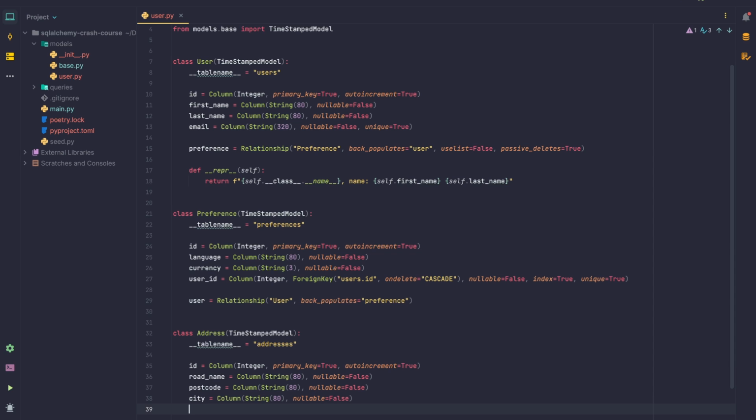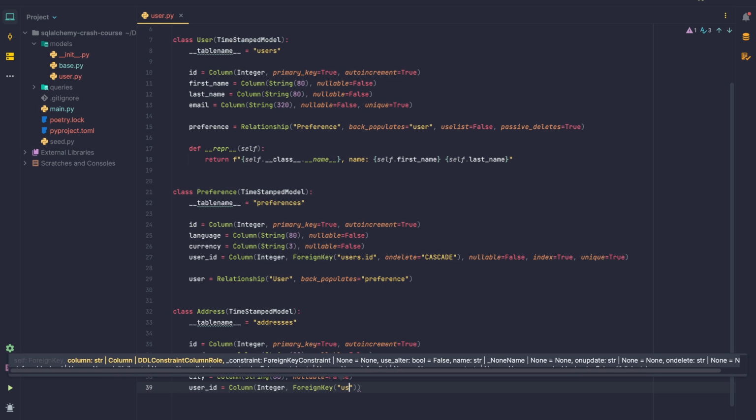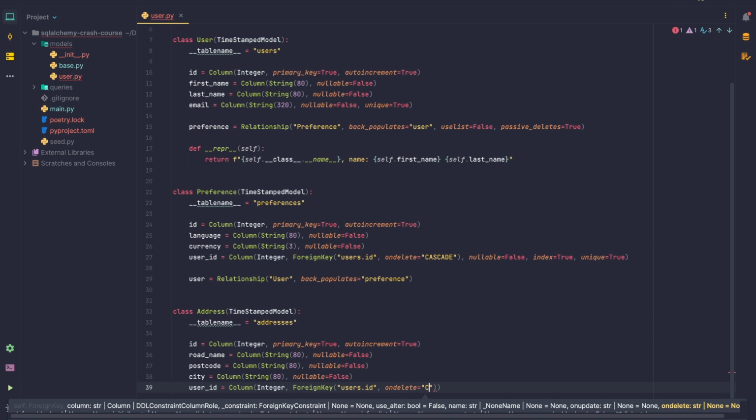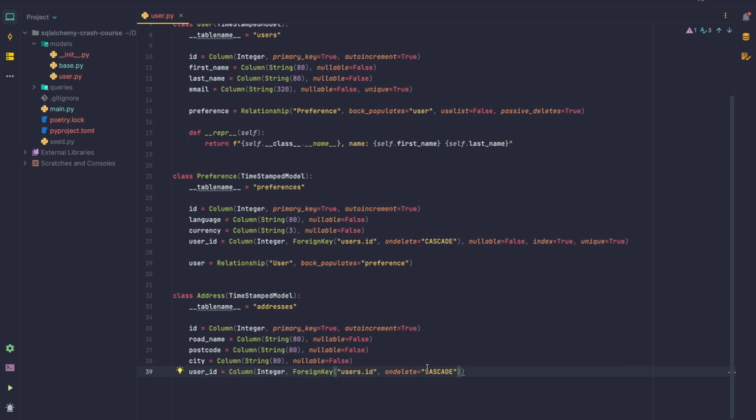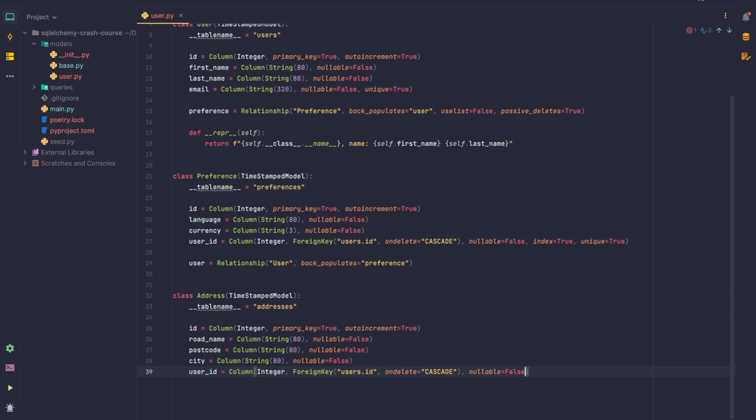And here we're going to create our foreign key definition. So we're going to say user ID is equal to a column. We want this to be an integer. And here we're going to say foreign key. We're going to say this points to users.id. So the same as before. And here we're also going to say on delete cascade, because we want to delete this record if the user gets deleted. And here we're going to say nullable to false, because this is a required field, and index to true.